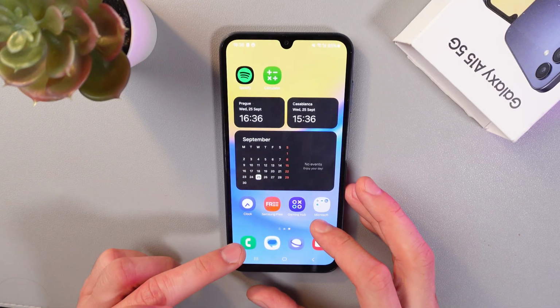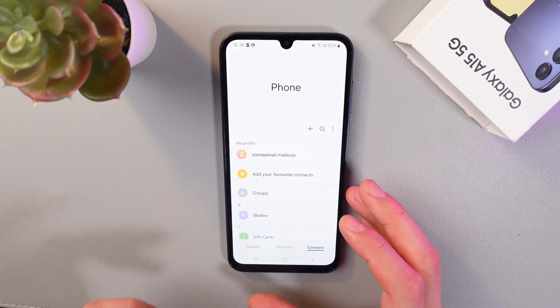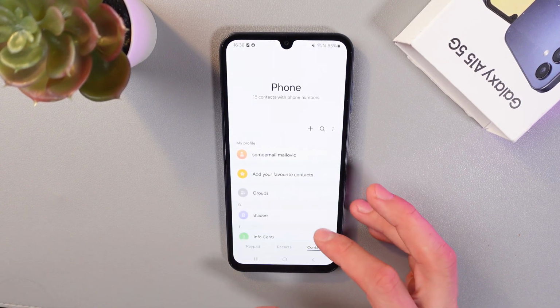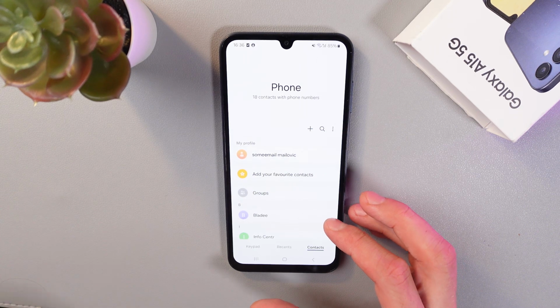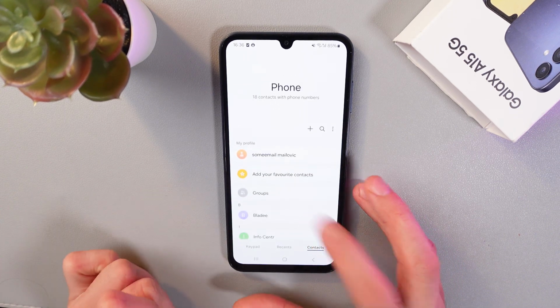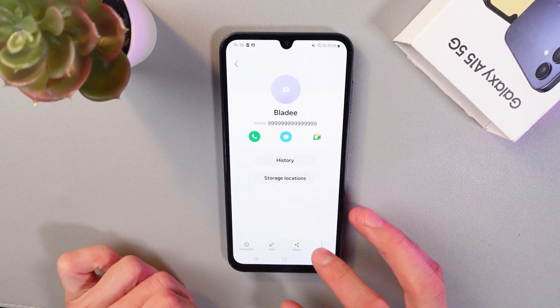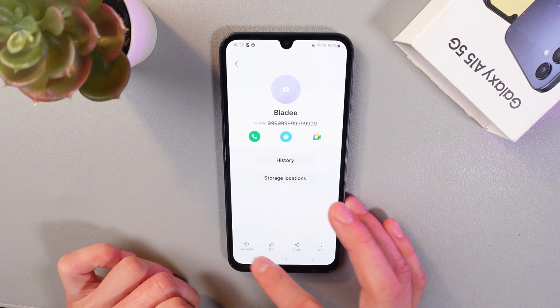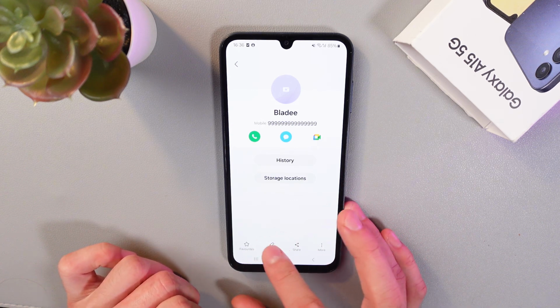So in order to do that, open up your phone application. Now find the contact which you want to personalize. For example, I'll choose this one. Now tap edit at the bottom of the screen.